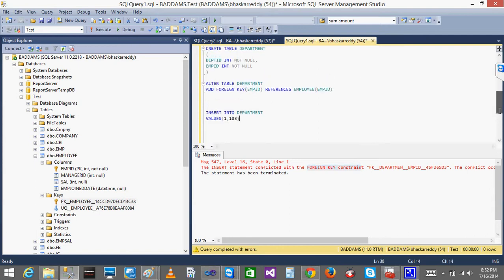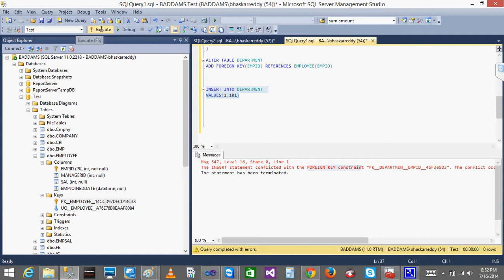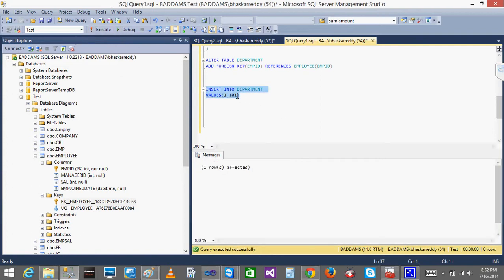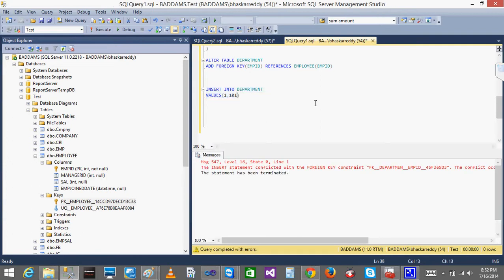Insert into database name values, and suppose if you insert 101, 102, then it will allow you to insert, because 101, 102 are in the employee table, but 103 is not there, so it will not allow you to insert. Okay, that is the use of the foreign key reference. So everyone is okay with this.